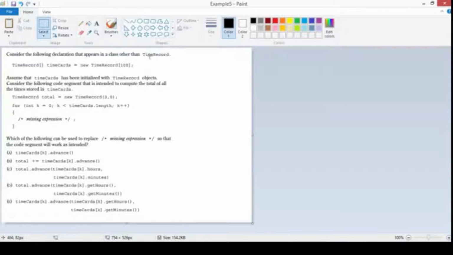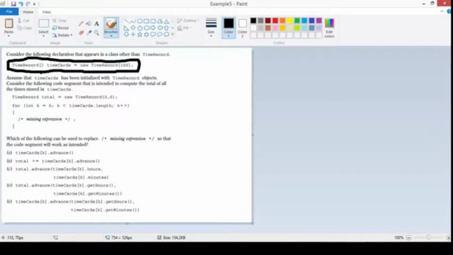Alright, hello. So let's talk about this one. We have this line here, which we say is not in the time record class, which is good because it's making an array of time records. So it's probably going to be for the best if it's not stored there. So it makes a new array of 100 time records.